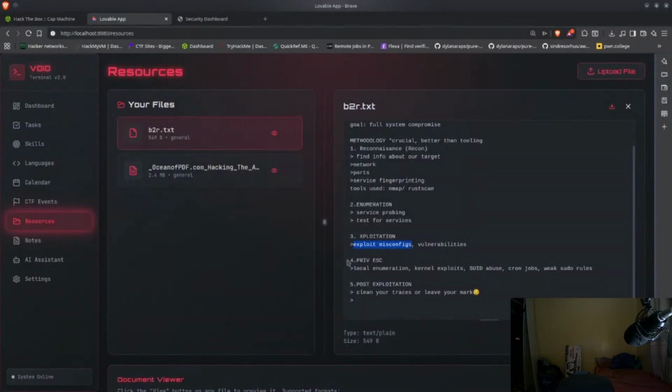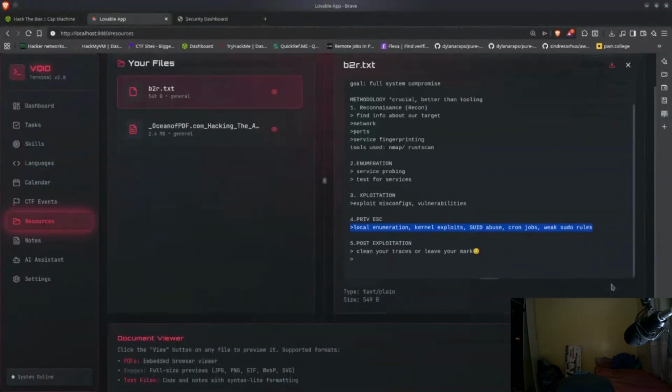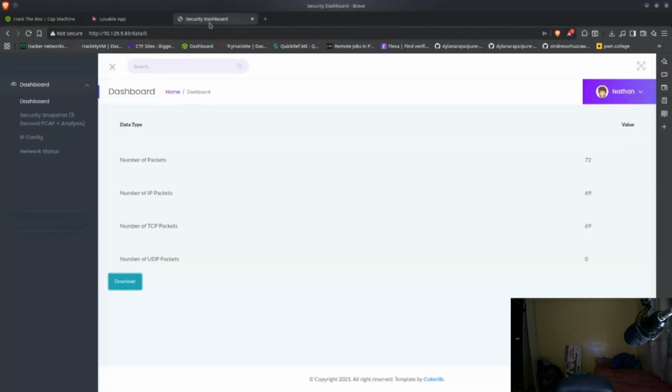Now our mission is to escalate our privileges so that we have a higher standing. Look, privilege escalation is all about local enumeration, kernel exploits, SUID abuse, cron jobs, weak sudo rules. We use those misconfigurations to give us admin privileges, right? So that we can do whatever we want in the system.